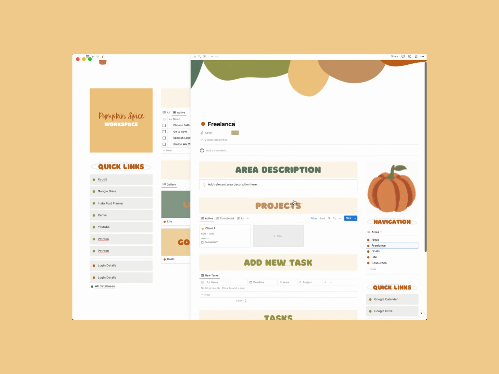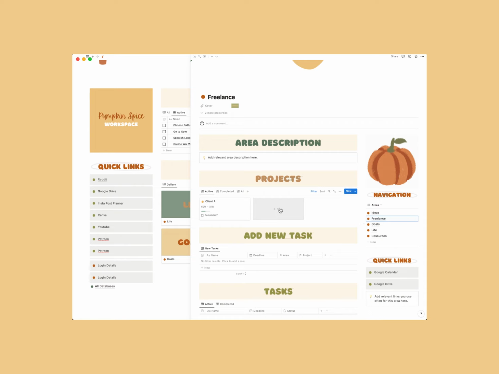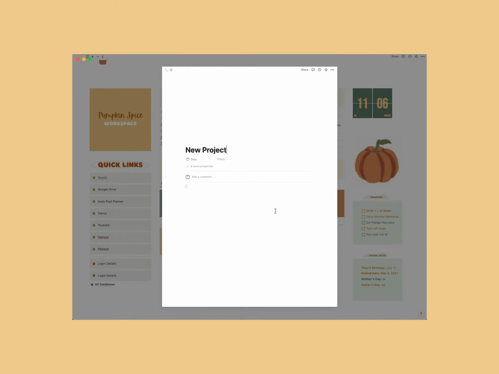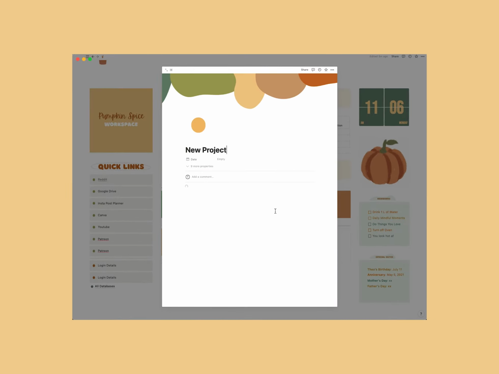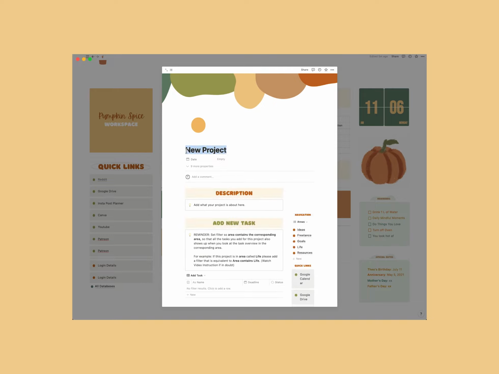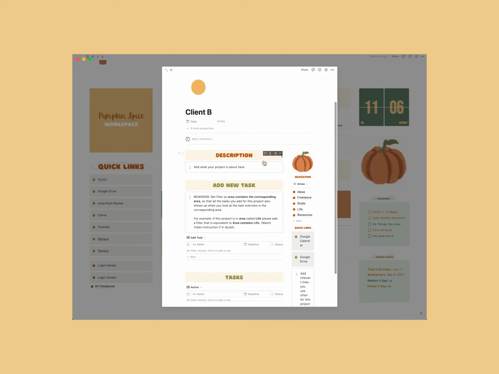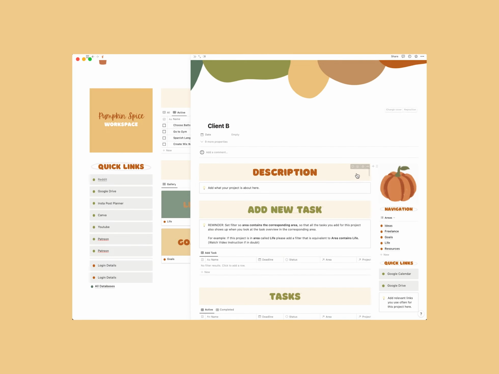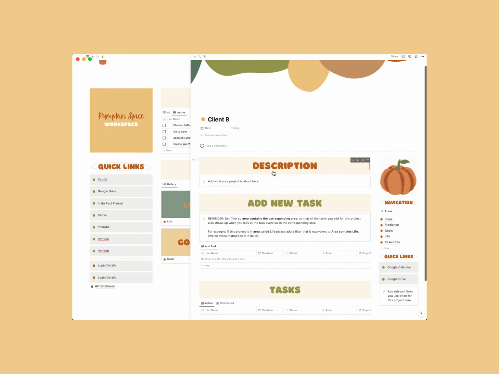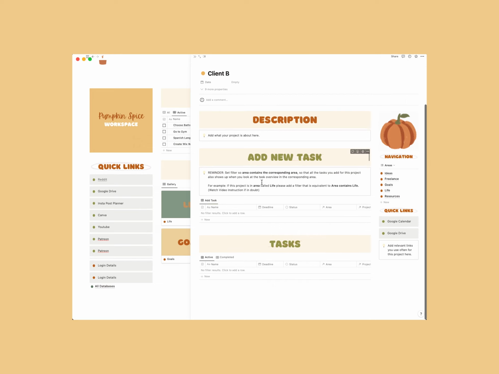I can just show you how it looks to create a new project. So you would tap on new. And the amazing thing is there's an in-page template, so you don't really have to do anything, and then you can name it. Let's name it Client B. Then you add a little description. Let me just change the side peek because it looks so much better. Okay, like this.